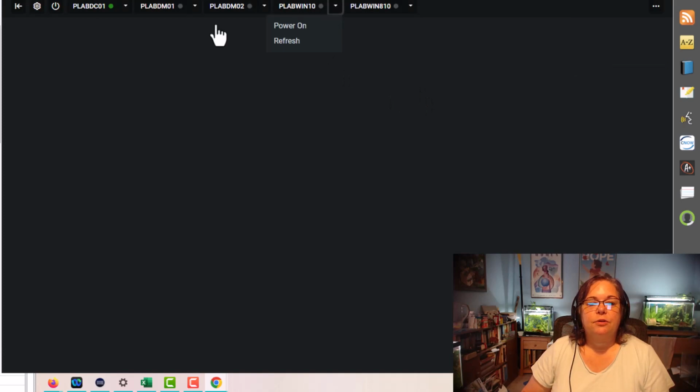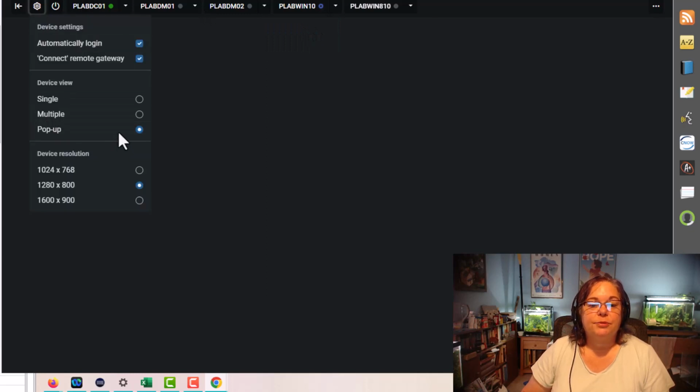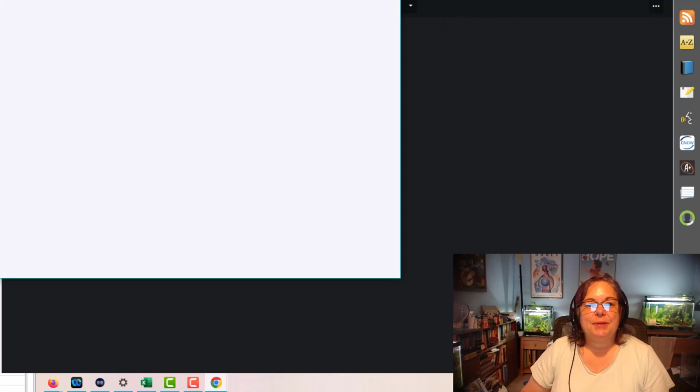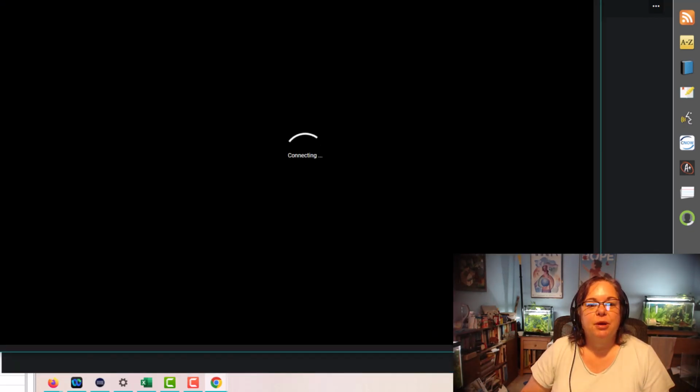Okay, now first you have to have the domain controller started always. Make sure it's a green dot before you power on anything else. I do have my settings configured to pop up, so each VM will pop up in its own window. I could mess with the resolution, but I haven't really messed with that. I tend to just work with what I have. A little old school there. There we go. There's the Windows 10 machine popping up.